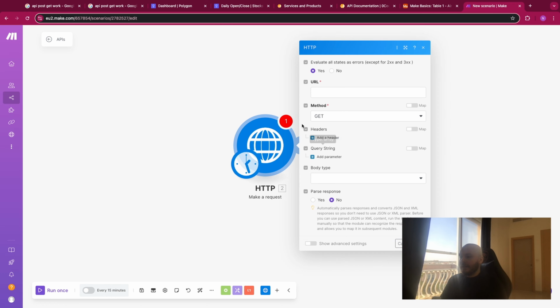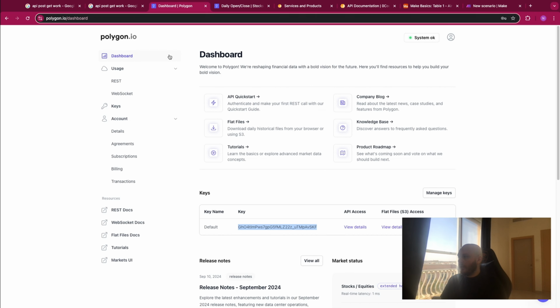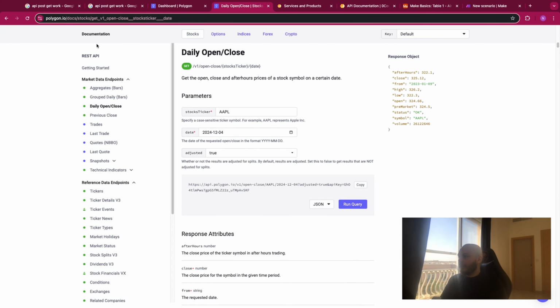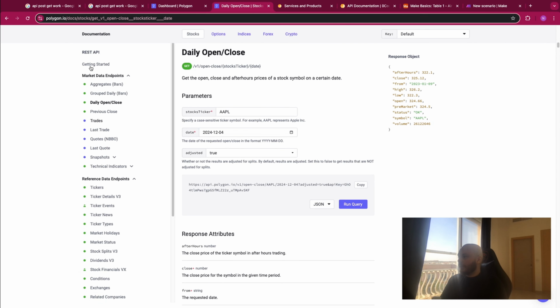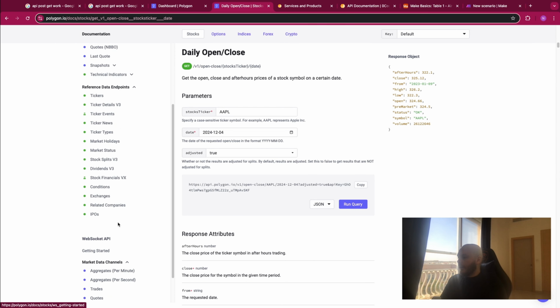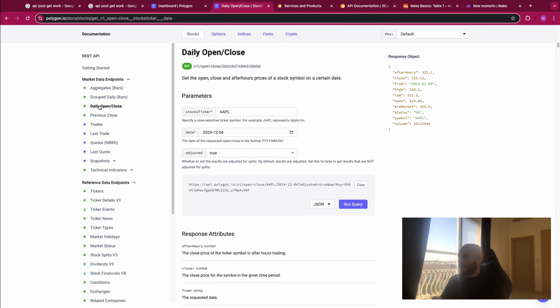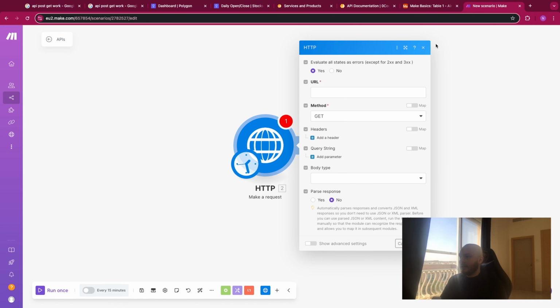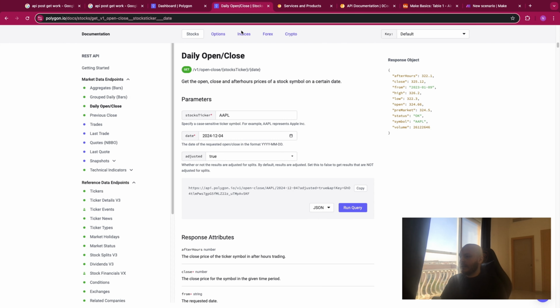So here, to fill this, let's go back on this software. You open a new tab and you write polygon.io documentation API. And you will find this type of page. This is the documentation for the REST API. You have multiple types of functions: market data endpoints, reference data endpoints, etc. So you have a lot of functions. We will focus on this one, daily open close. As you can see here, this is a GET request. So here it's a GET, it's okay.